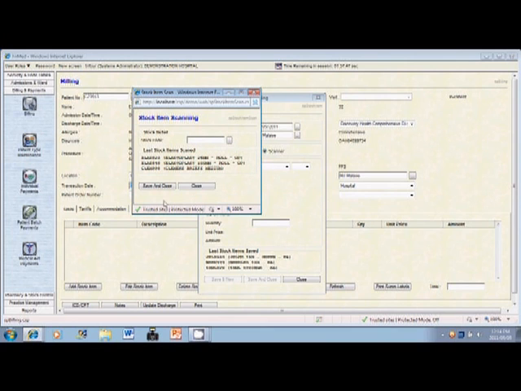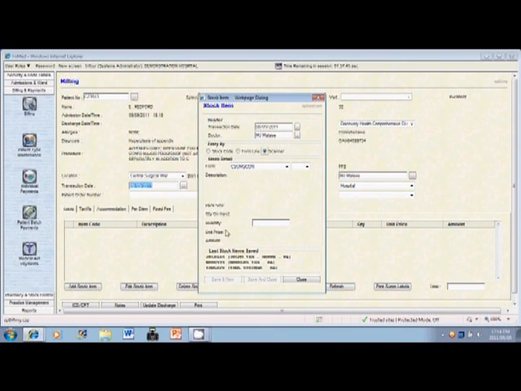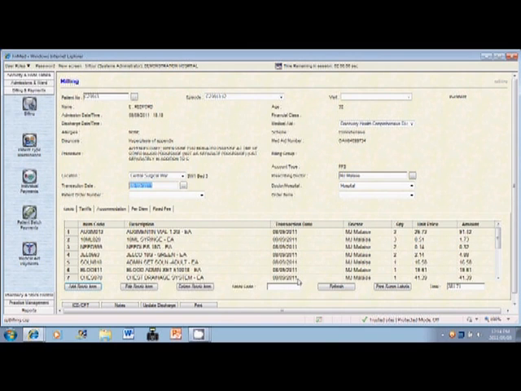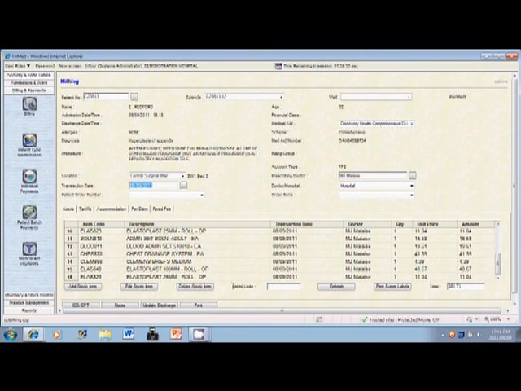Once the billing is complete, close the screen. All items will be displayed at the bottom of the screen, and these items that have been billed can now be edited or deleted if billed in error.